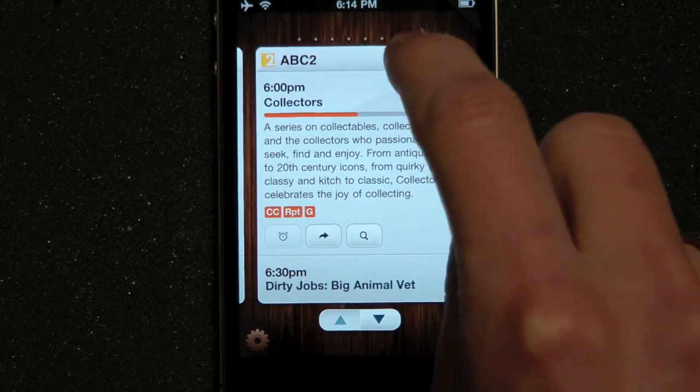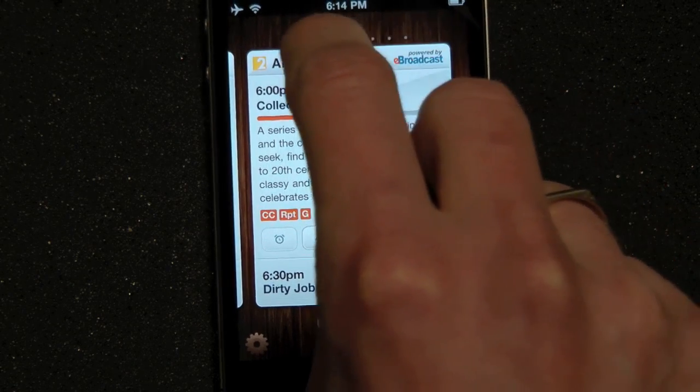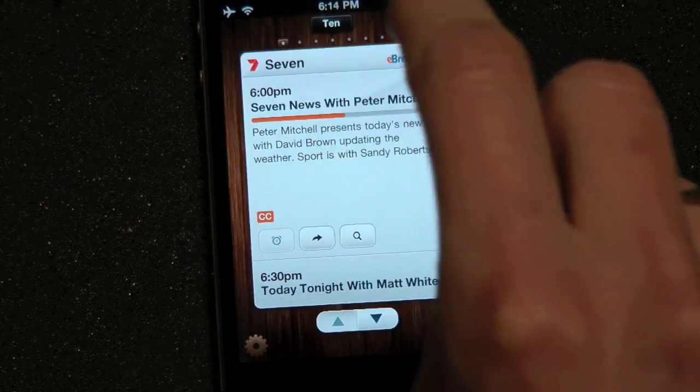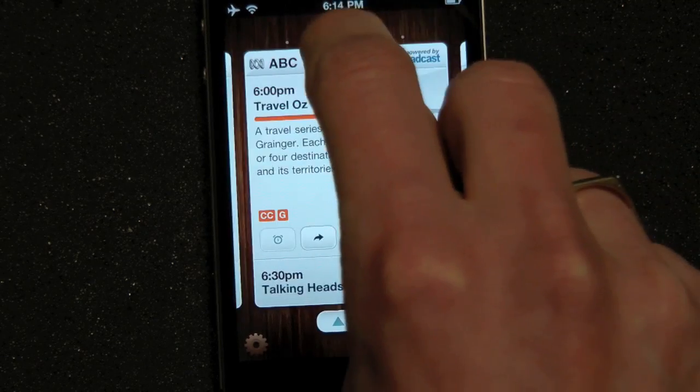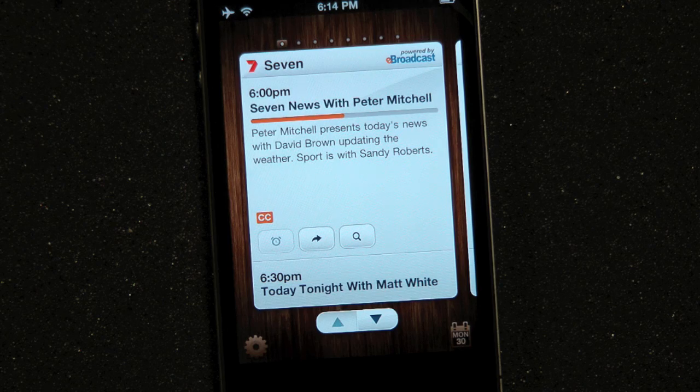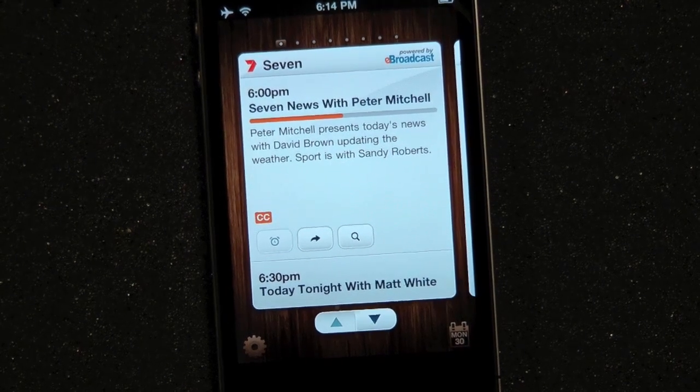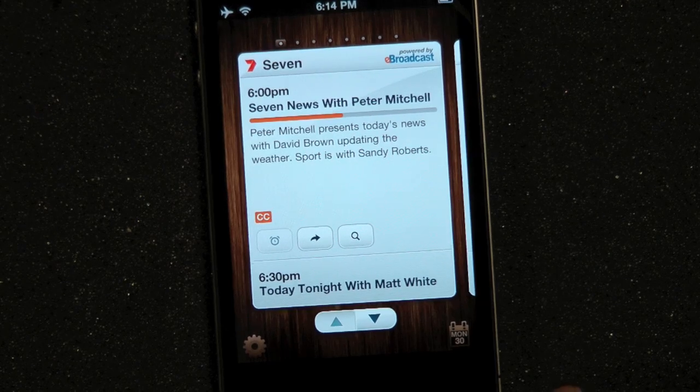Now it's kind of hard for me to use from this angle, but there's a little quick menu up the top here that I can use to quickly navigate through the screen. That's nice too. Just get from one end to the other and navigate to any channel that I want to see at that exact moment on there.